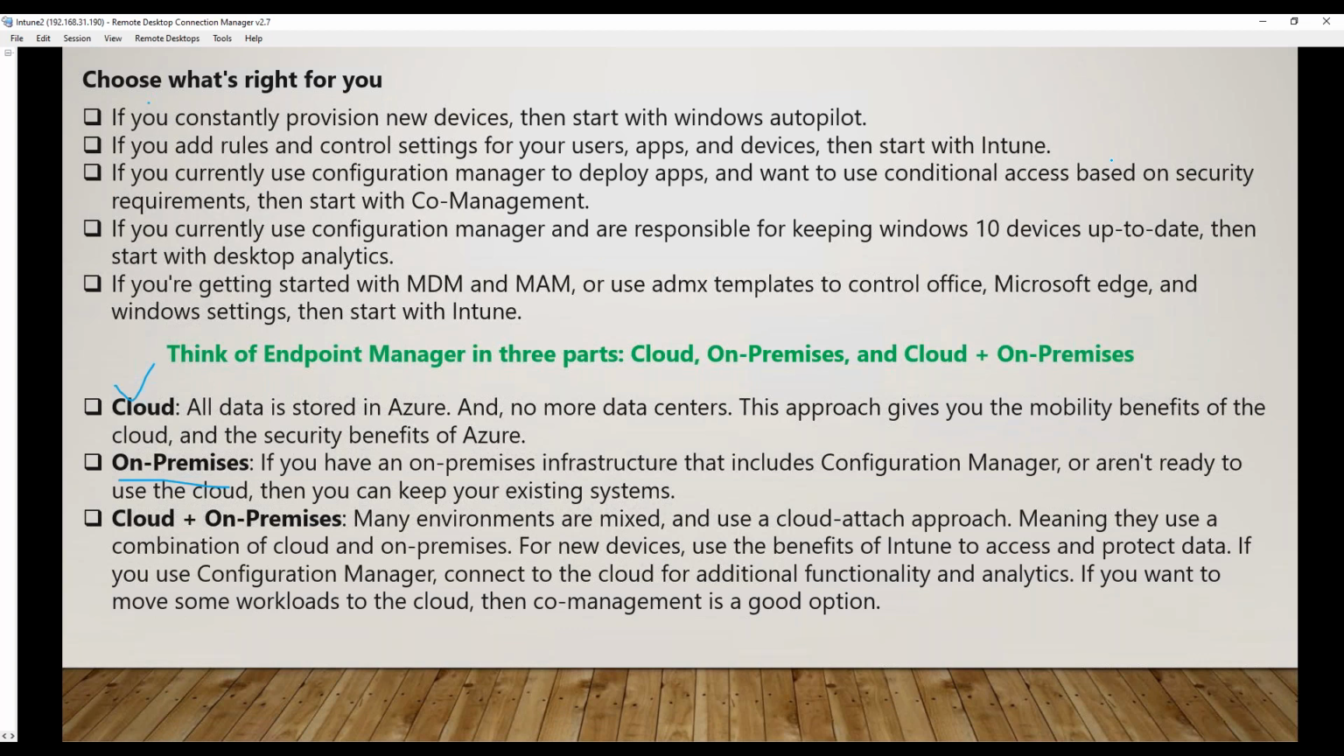So choose if you're trying to provision devices constantly. Okay, then go for Windows Autopilot. Don't go for the operating system deployment. Okay, because that makes it easy, because you don't need to invest a lot of resources and time to prepare that device.